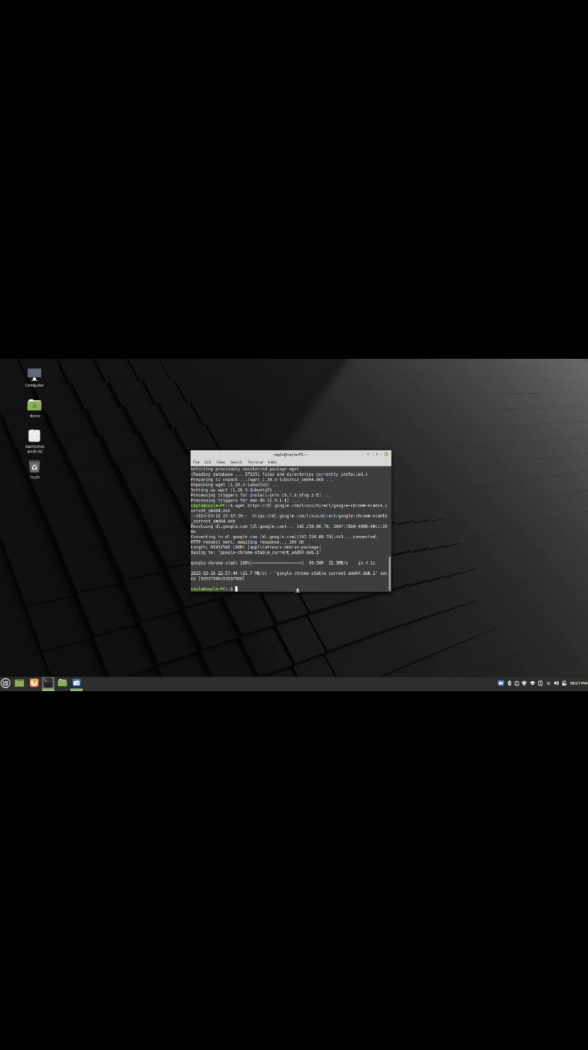Now you're going to install the downloaded Chrome package. Now you're going to type sudo dpkg -i google-chrome-stable_current_amd64.deb and press enter.